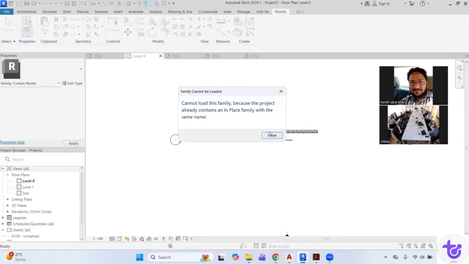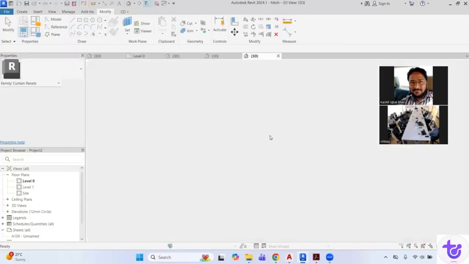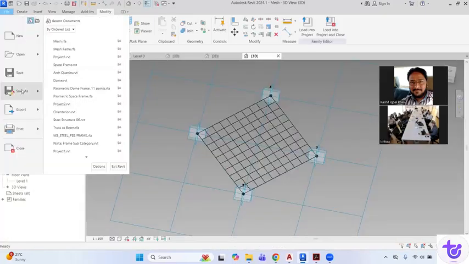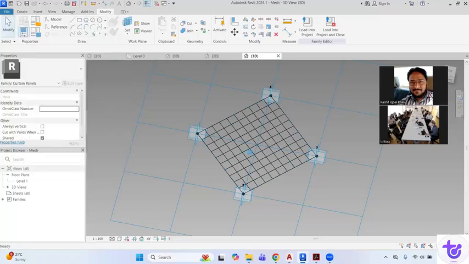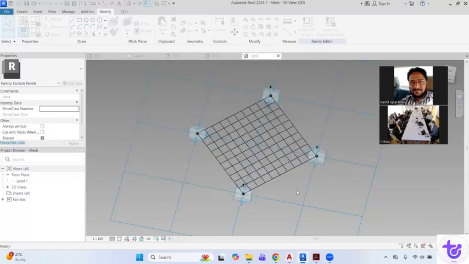Cannot load this family because the project already contains an in-place family with the same name. Mesh. Okay. Family with the same name. Let me just save it as, okay, mesh nested family. This is done.